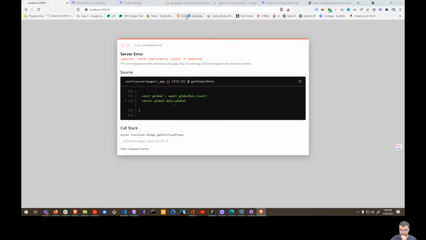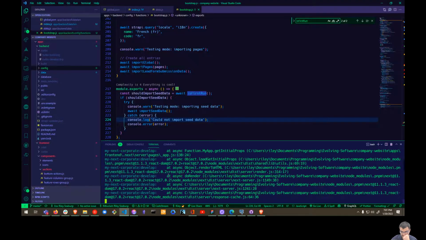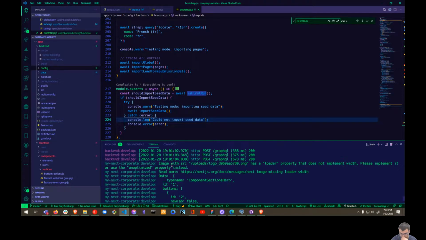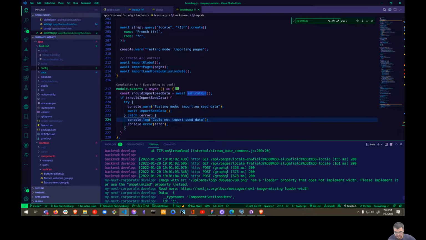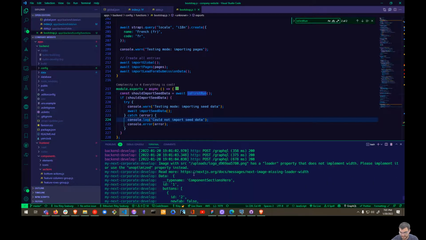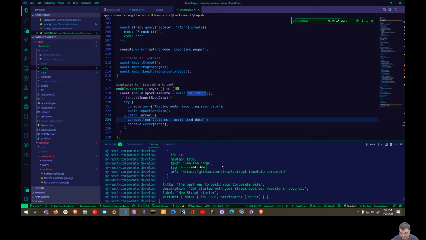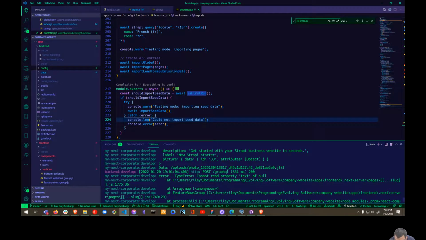And I'm going to assume that this error here is coming from them trying to render the video. Cannot read property global of undefined. Oh, wait, here we go. Image with source has a loader property that does not implement with. Please implement it. Data, section 2. Cannot read property text of null.